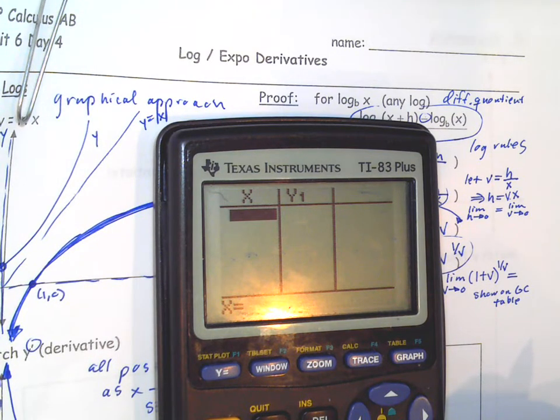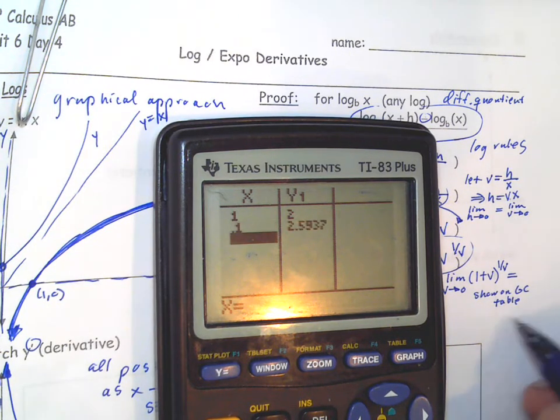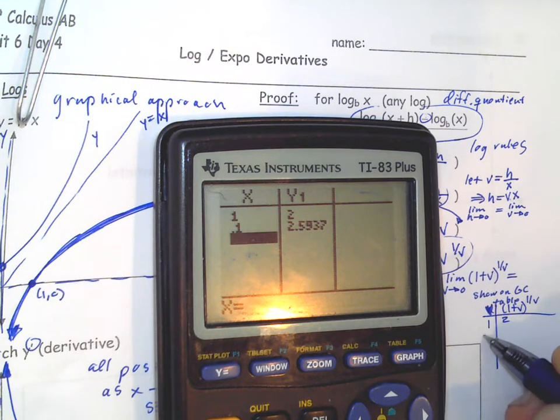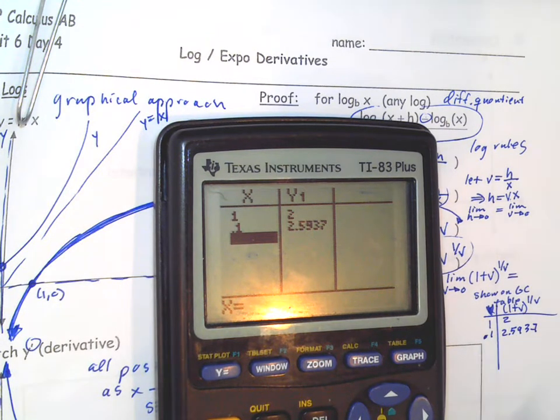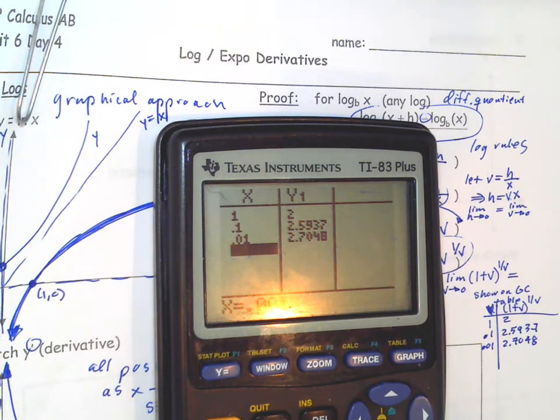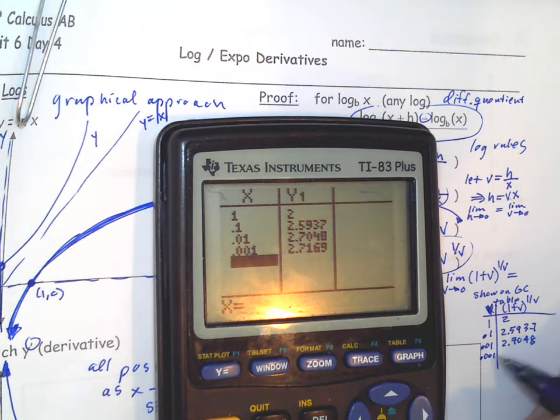Okay. So, we want x or v to be getting closer and closer to 0. We could start at 1, and then we could go to 0.1. So if we start at 1, we get 2. If we do 0.1, we get 2.5937. 0.01, we get 2.7048. 0.001, we get 2.7169.